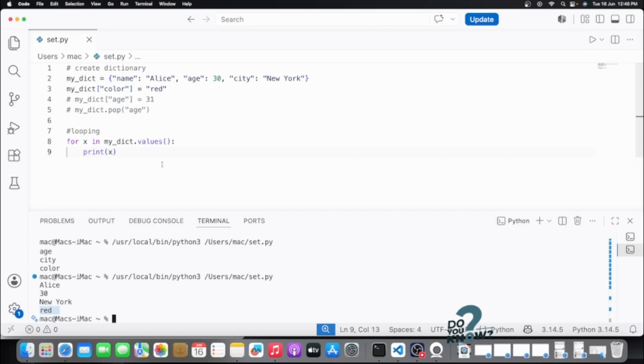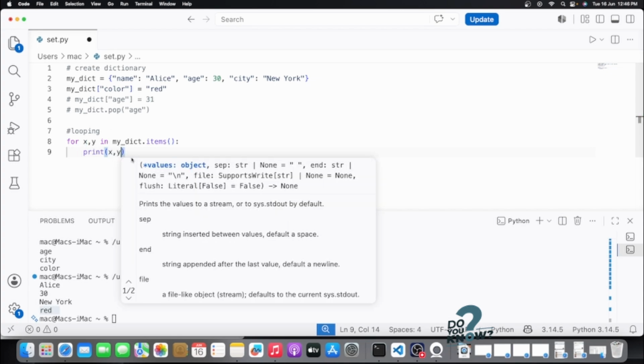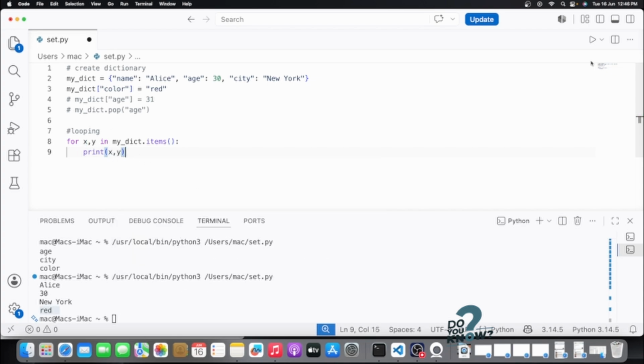And now if you want the key and value pairs both at once, then you have to define x for key, y for values. And then you have to use items here and print x and y both, like this. Now you run it, you have name as the key and its value Alice, age is a key, 30 is a value. You can have it like this.